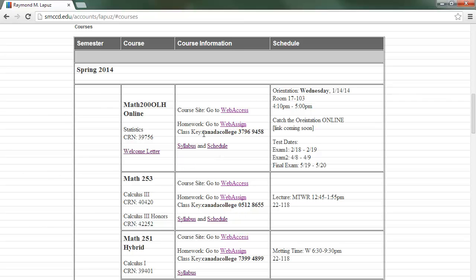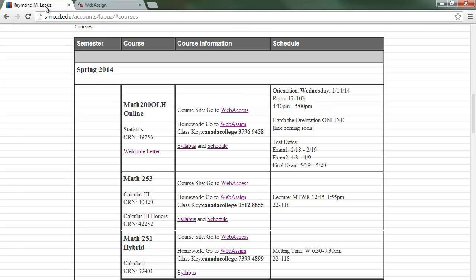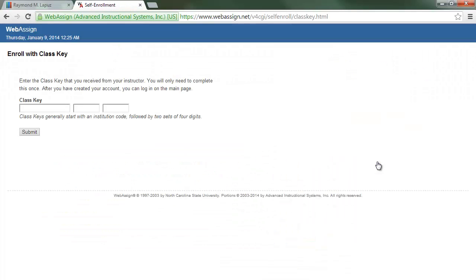So what we want to do is go to WebAssign, and here we're going to use our class key. So let's copy the class key, which is Kenyatta College, and there are two 4-digit numbers to input. You can copy that and then paste it into this "I have a class key" box.